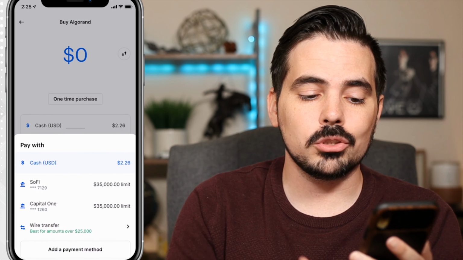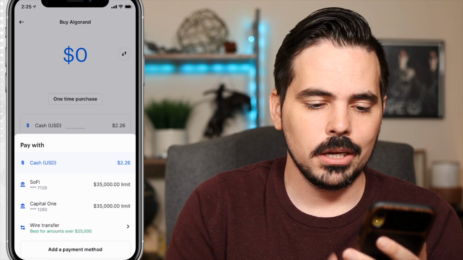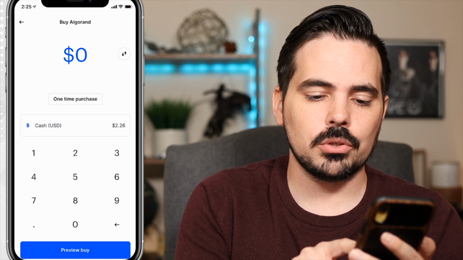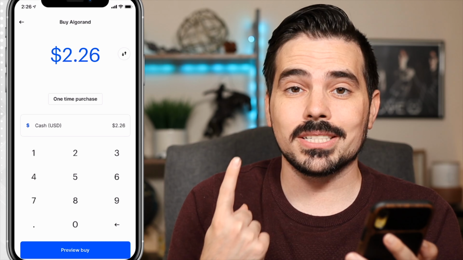But if we click on here, we can choose a bank and put any kind of amount we want, up to about 35,000, I believe it is. It says right there. So today we're just going to do the cash balance. So we're going to do $2.26. Currently we're going to do it as a one-time purchase.